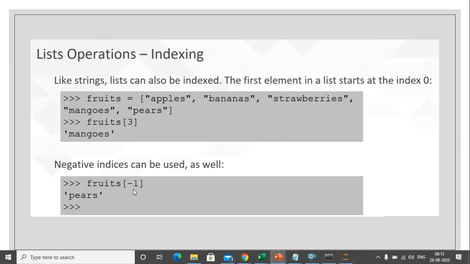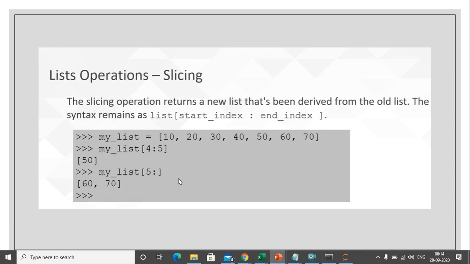Then again the same way, negative indexing can be used. You remember left to right, right to left. You can say minus one. It means you want the last one, right? Then you get pears. Okay. Good. So this is how indexing works.